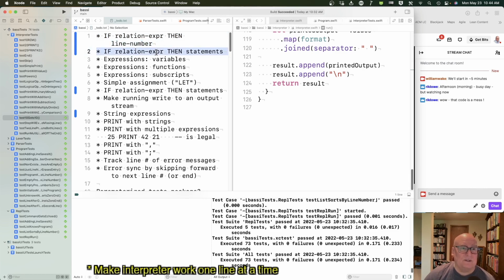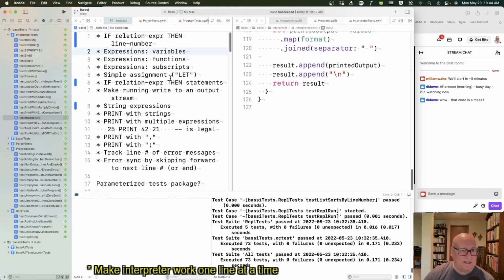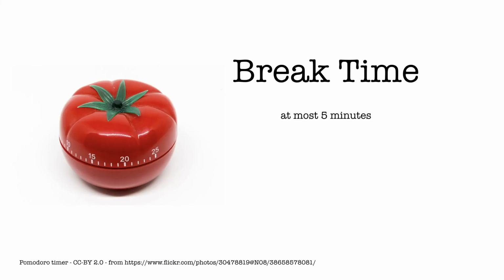I think I'm going to push this one down since I don't need it for the maze. Let's see if we can get the maze. Oh, there it is. Okay. Yeah, I did push it down. Okay. So anyway, I'll take a 3-minute break.